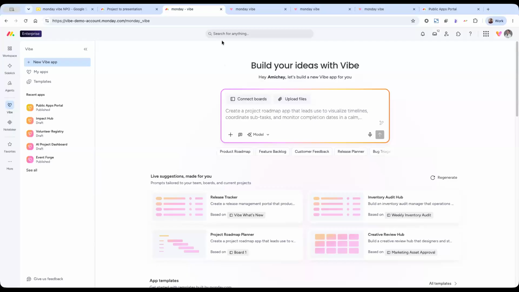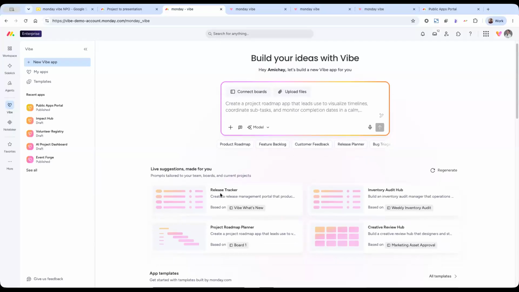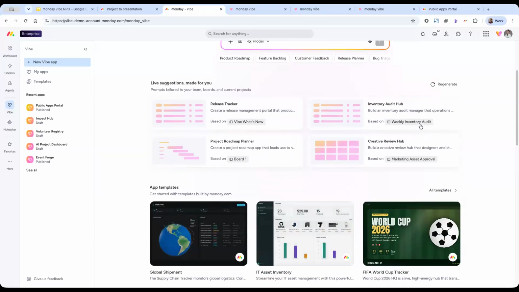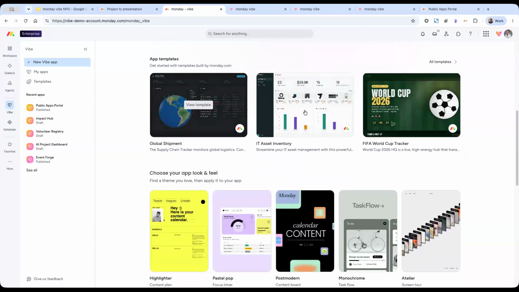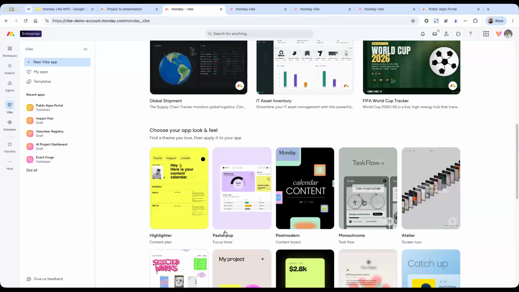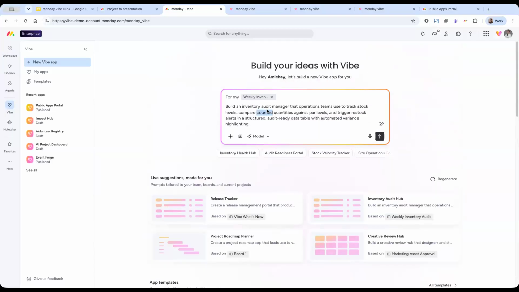So here, if you don't know where to start, we have a lot of ways to do it. We have a lot of ideas. We looked at your last board and we gave you ideas of what you can build. So I opened a board with inventory audit, so it's already offering me a prompt I can start with. We have a lot of templates. We'll go over them and some design inspiration. But let's just build something.